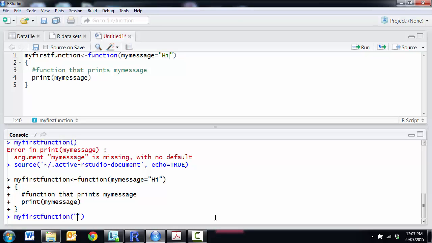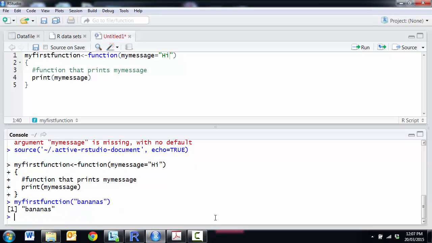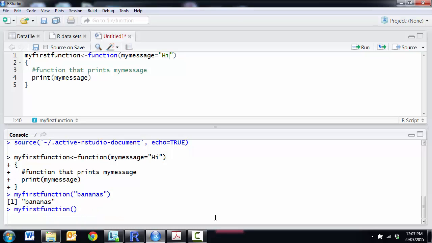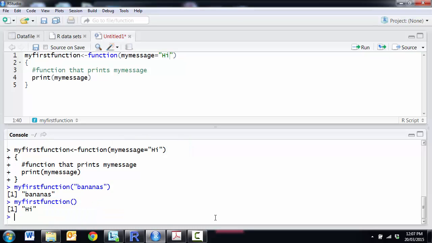I can still just give it whatever message and it'll print it out. But now if I don't give it a message, it prints out hi, so we've given it a default argument. This can be really handy where you have options in your function that someone may or may not want to use.